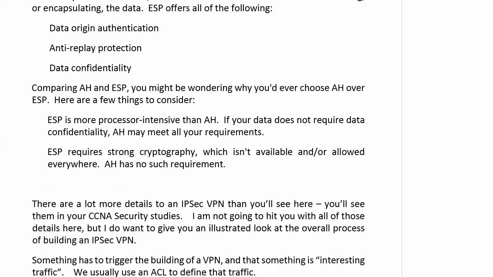Now, there are a lot more details to an IPsec VPN than you're seeing here, and you're going to see those in your CCNA security studies. We've got stages as the IPsec VPN is built, values that have to be agreed upon, some values that don't have to be agreed upon. I'm not going to hit you with all of those details here because that's way beyond the scope of the exam, but I do want to give you an illustrated look at the overall process of building an IPsec VPN.